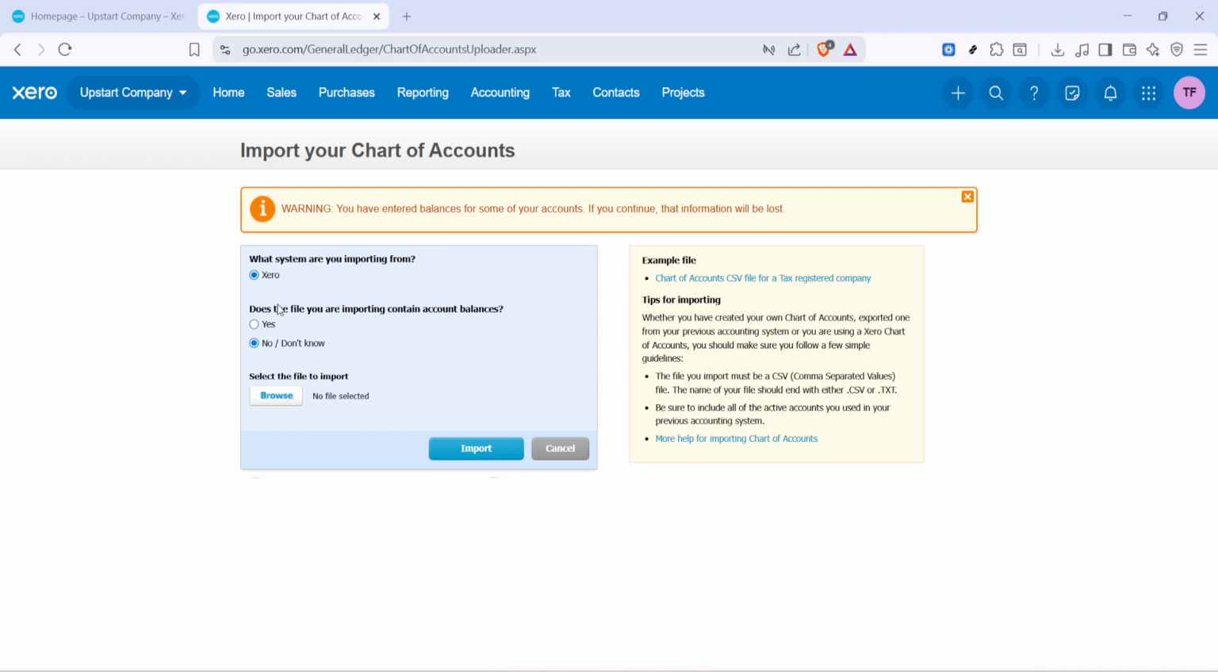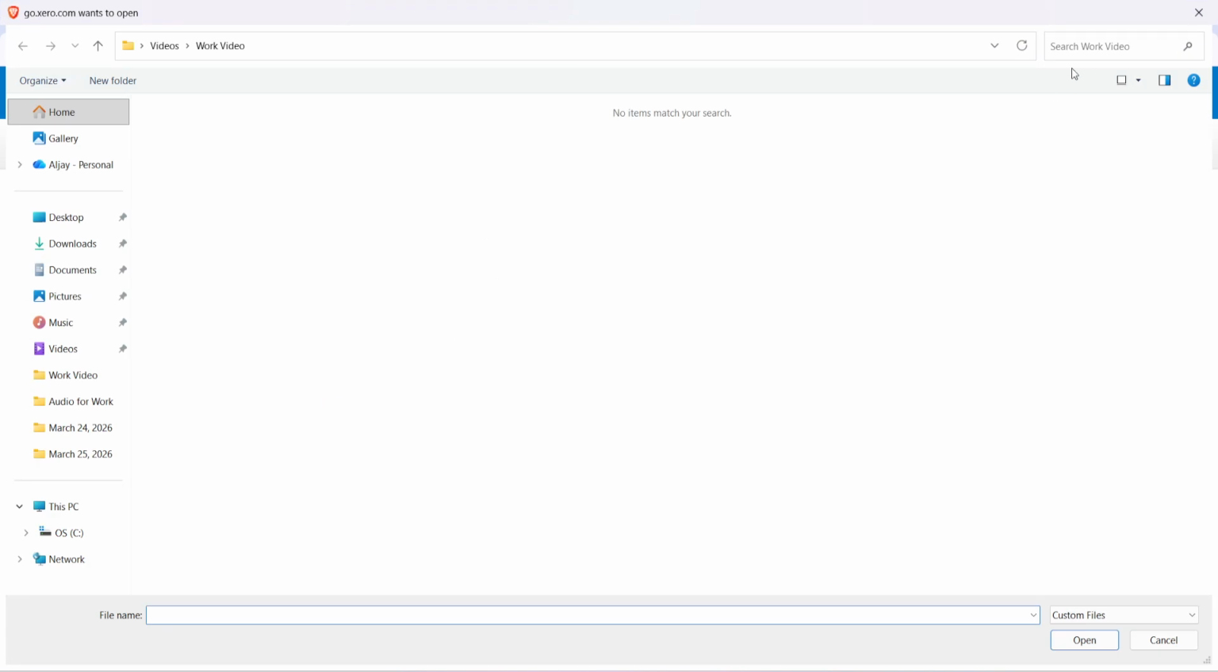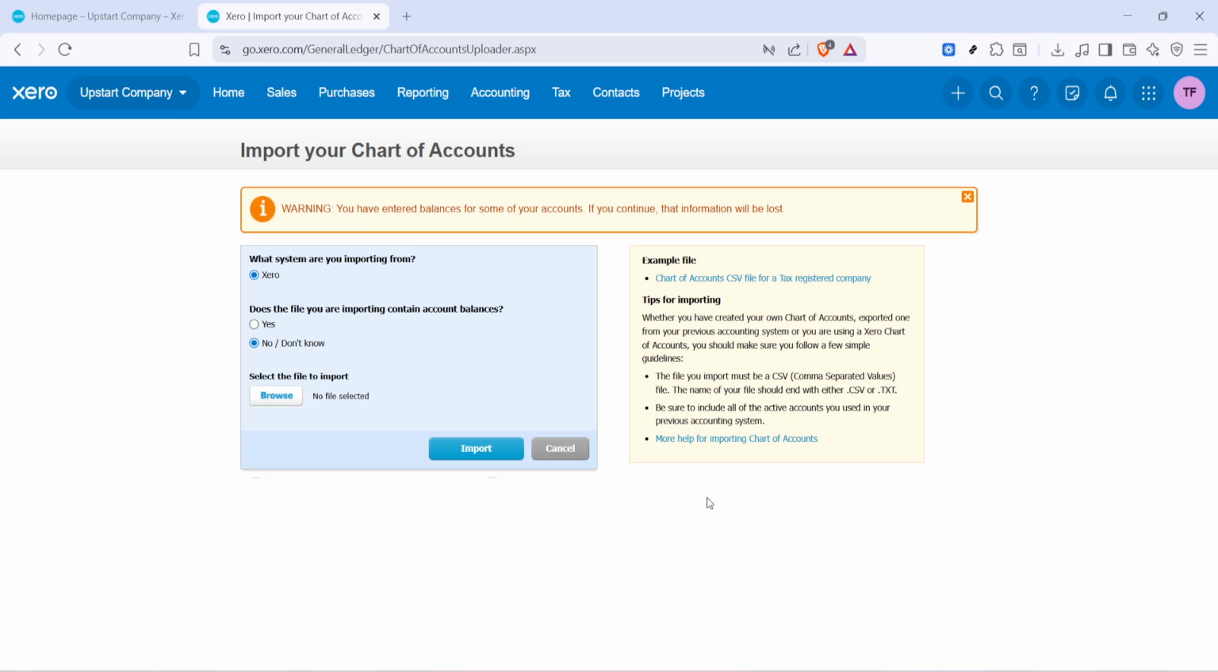Click Browse, then select your prepared file from your computer. After selecting, check the file name shown on screen to confirm you picked the right one. If your file includes accounts you don't want to bring in yet, pause and remove them from the CSV so you import only what you intend to use. When you're ready, click Import.